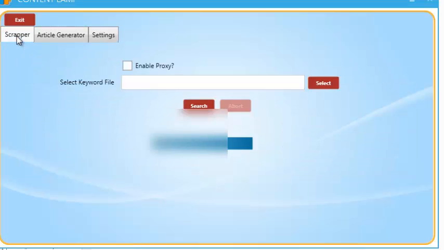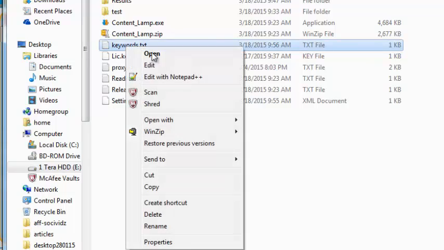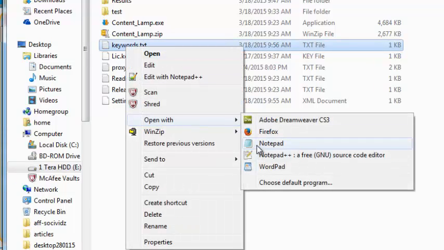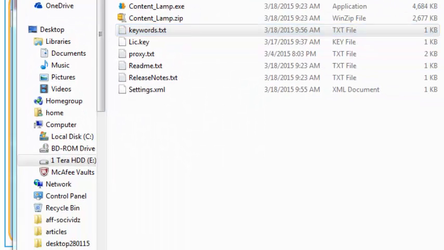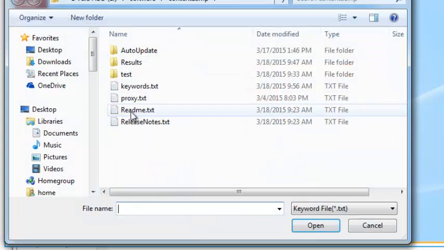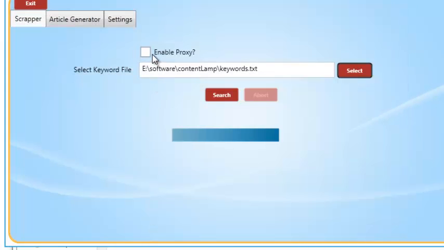So the very first thing to do is to enter a file that holds your keywords that you'd like to scrape. So I've actually got a file here. I'll open this with Notepad. And as you can see, I've got a keyword in here called gardening. You can have one keyword per line and the software will do it for you for each one. So in this file, I've got gardening. I'm going to import that file inside of here. Okay, keywords, and that's gardening, and I'm going to enable proxies.